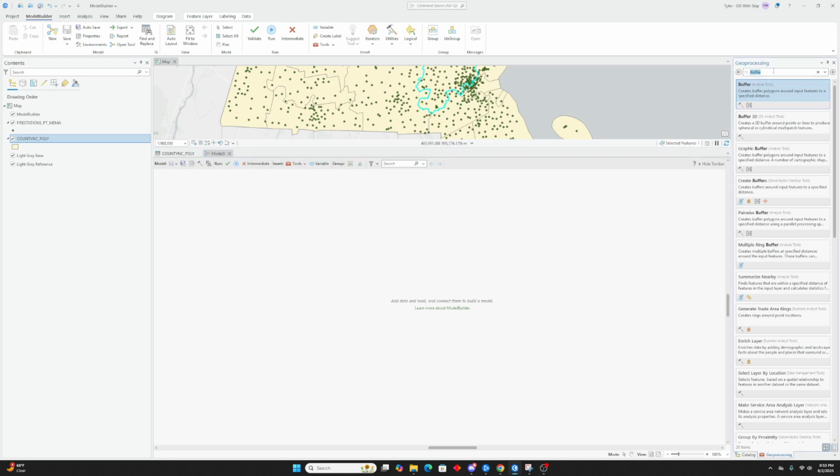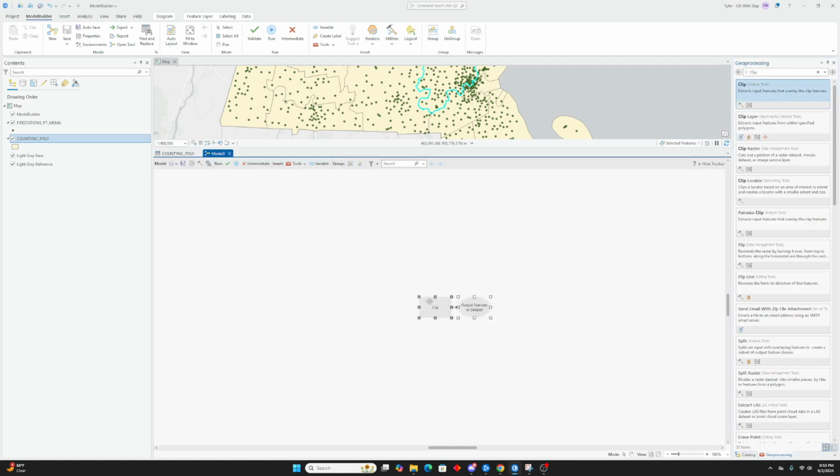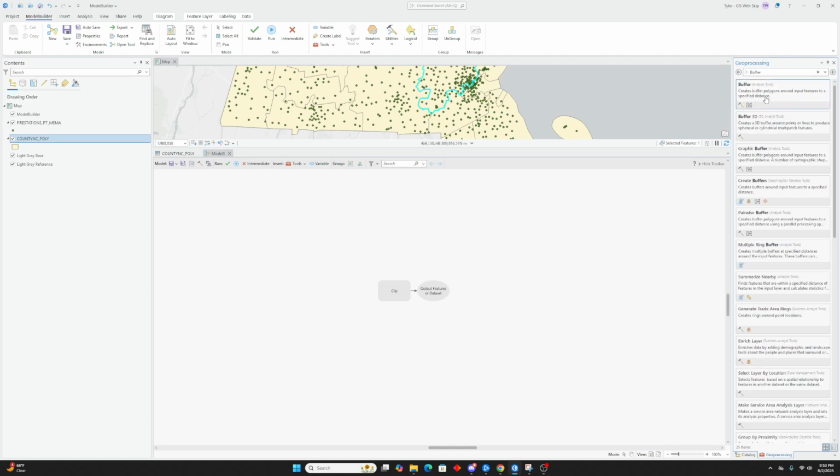So when we think about how we need to do this in the first place, we know from before we need the clip tool because we need to clip the points by the counties. And we know we need the buffer tool because we need to draw those 3-mile rings. So we'll bring those in. We know that's what we're going to do.